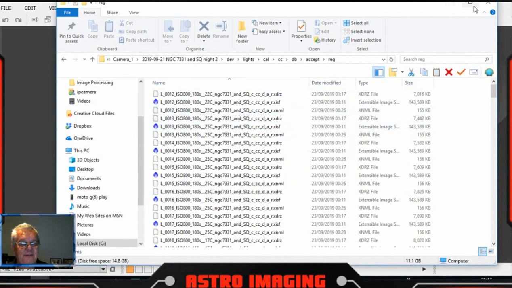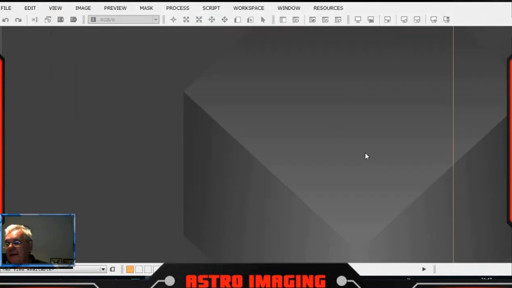So now we've registered all those images. The next process that you use is a process called local normalization. Now this is a really, really good process. This is one of my favorites, even though it takes forever sometimes to run if you've got hundreds of images. Well, it does on my PC anyway.